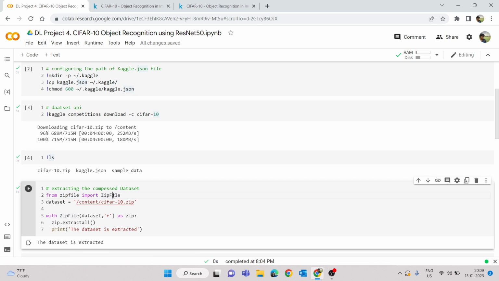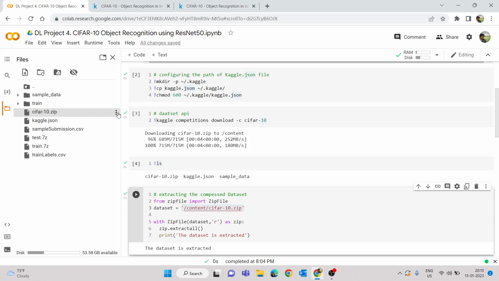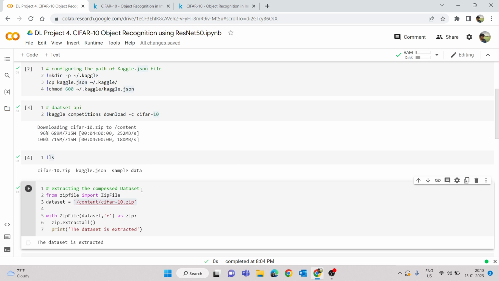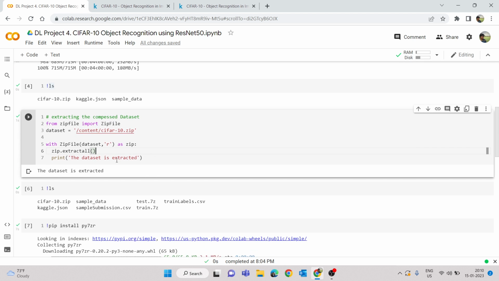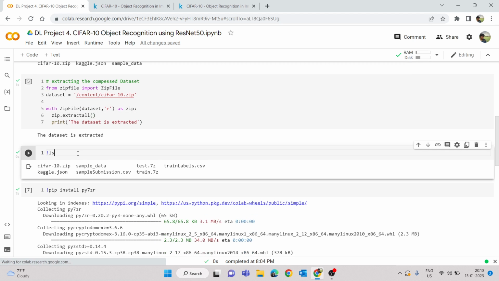From zipfile I'm importing this particular function called ZipFile, and I'm giving the path of this dataset. You can just go to these files and copy the path from there. The code is simple, pretty much what I have given here. I'm reading this file as zip and extracting it. So extractall, and once this is done, I'm printing that the dataset is extracted. That is all. And again I'm giving this ls to see whether it has extracted the files.